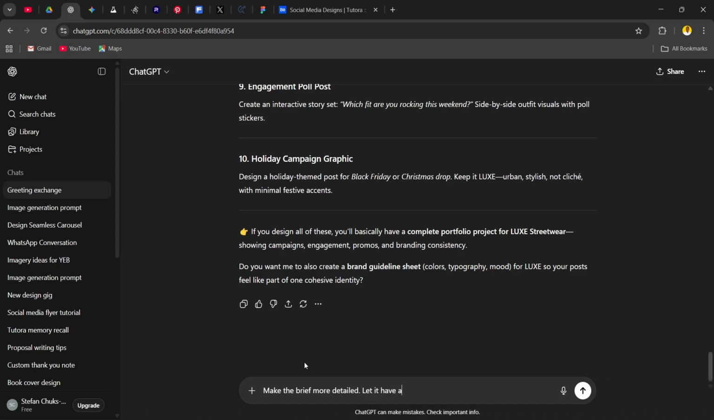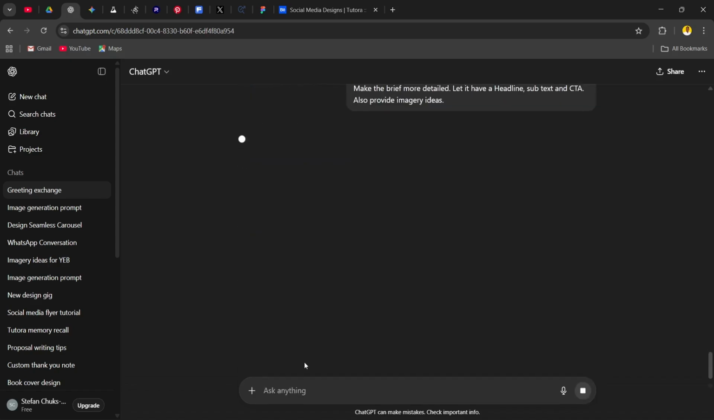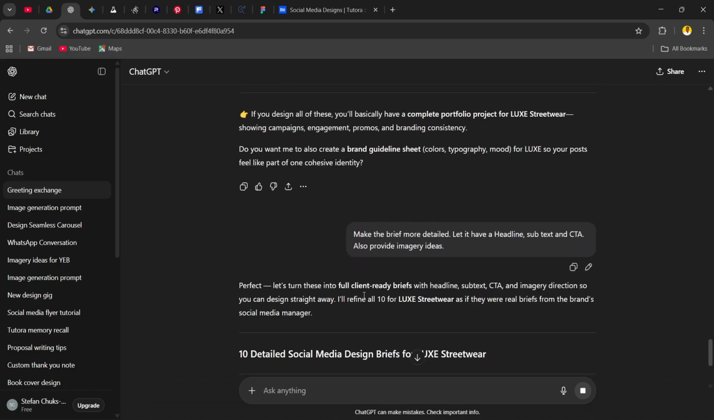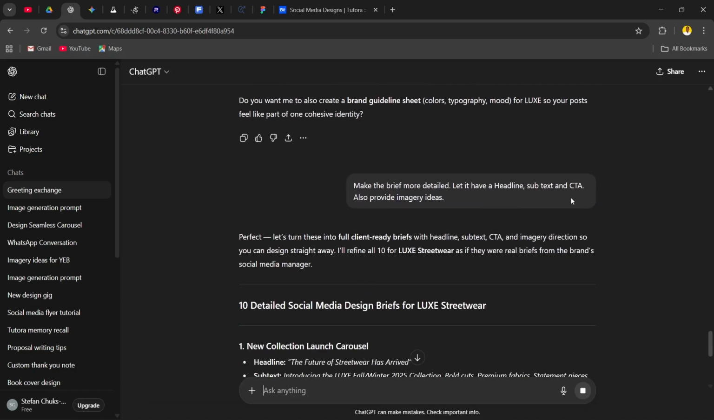Let it have a headline, subtext, and CTA. Also provide imagery ideas. Alright, so I was like, you know what, it's too simple. Let each brief have a headline, let it have a subtext, let it have a call to action, and let it have imagery ideas, like what type of images can I use for the brief.